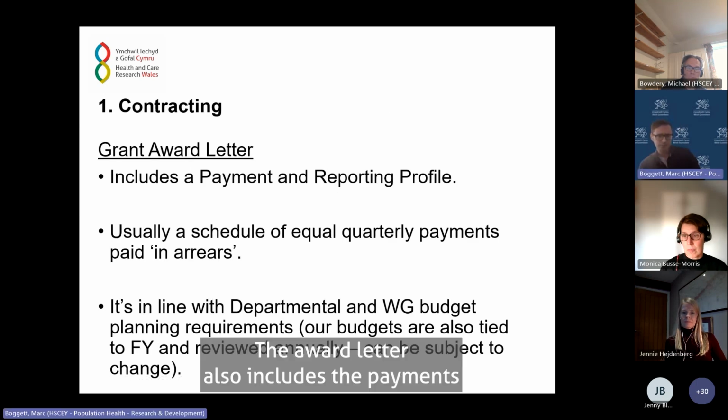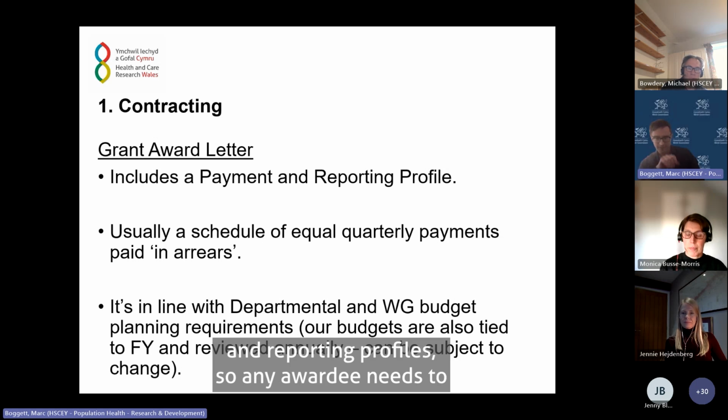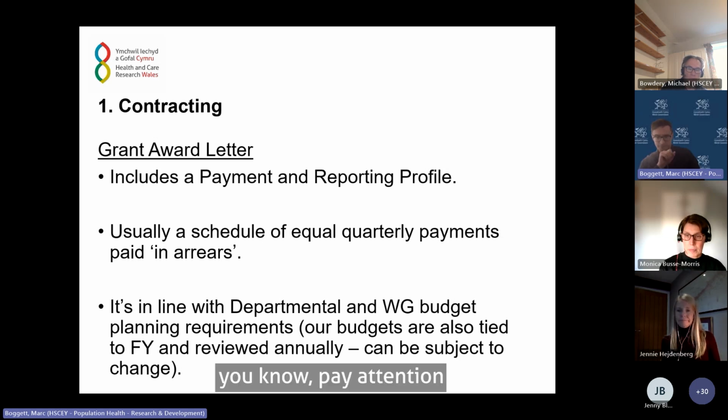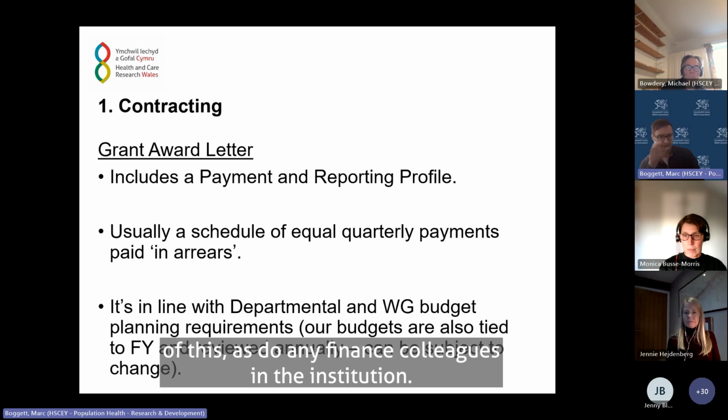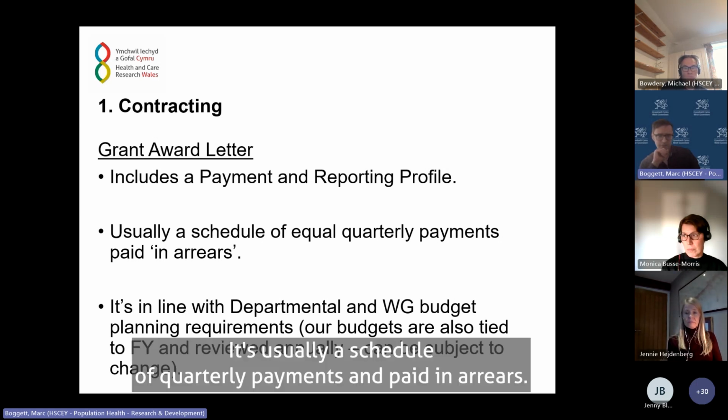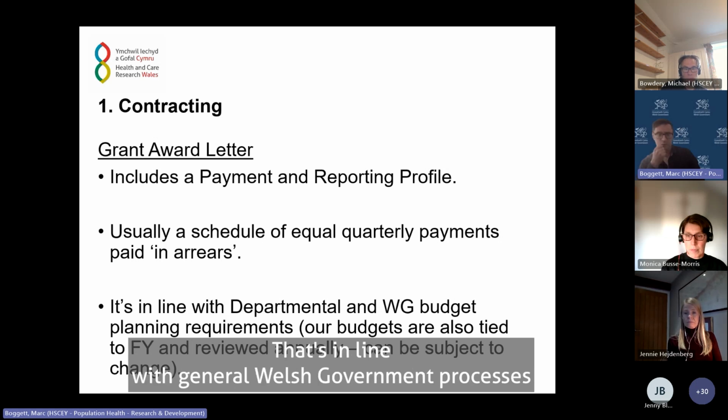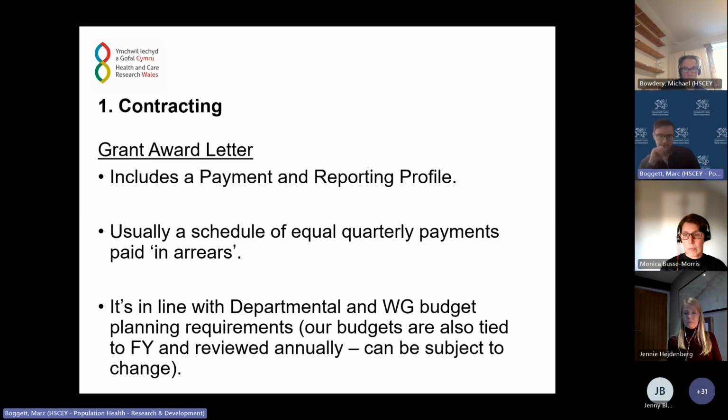The award letter also includes a payment and reporting profile. So any awardee needs to pay attention to this, as do any finance colleagues in the institution. It's usually a schedule of equal quarterly payments, paid in arrears. That's in line with general Welsh Government processes.